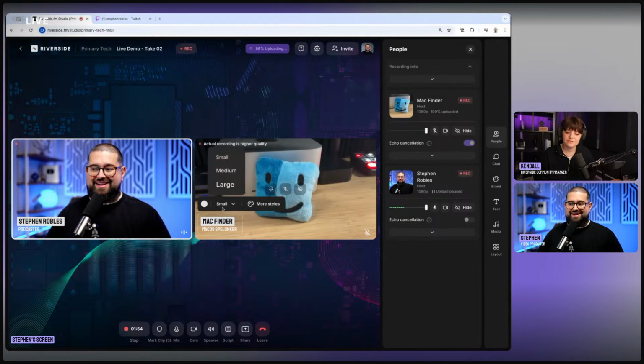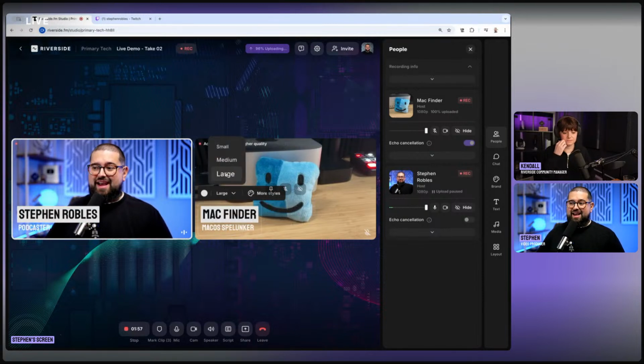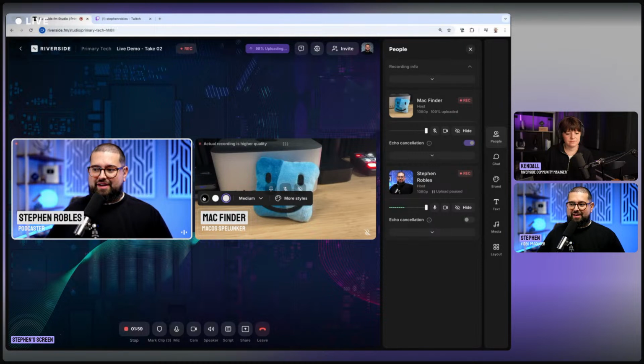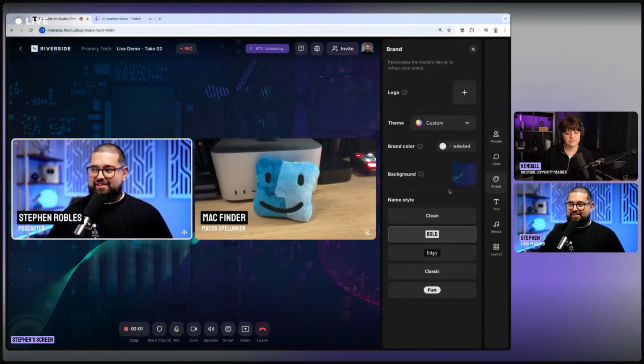You can change those right here in the studio. Just hover your mouse over. You can also change the size if you'd like and change the color or style depending on the brand that you have set here in the brand tools.